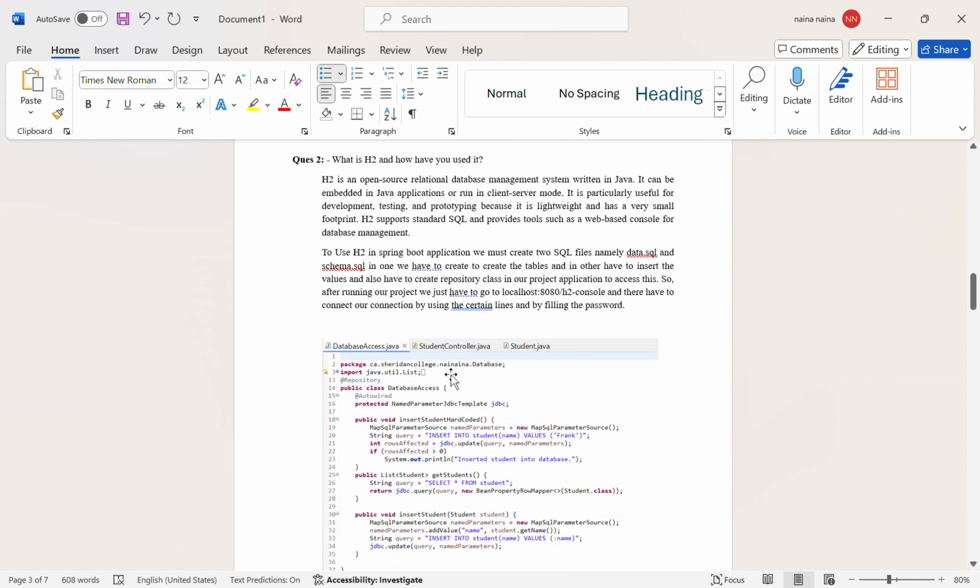So H2 is an open source relational database management system. It can be embedded in a Java application or run in client server mode. It is particularly used for developing and testing your scripted files. H2 supports standard query language, that is SQL, and a web-based console for database management. To use H2 in a Spring Boot application, we must create two separate files.